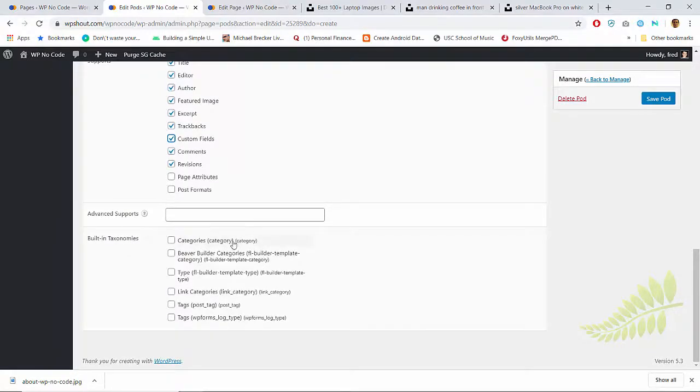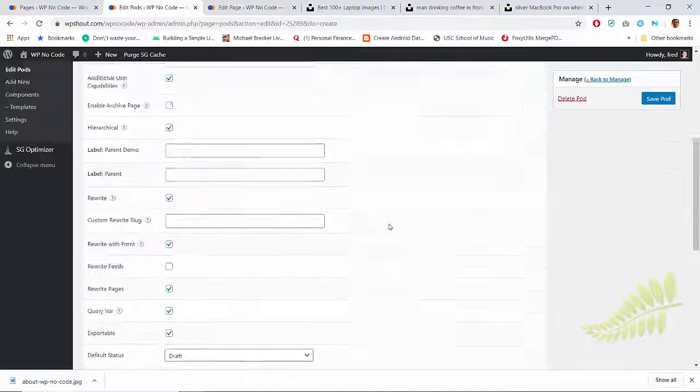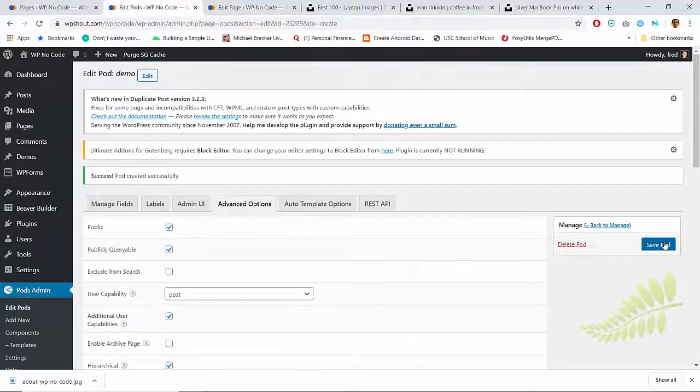Now, do we want to use any of these existing taxonomies? In WordPress, a taxonomy is a way of organizing things. So we've got our categories, which come from the blog section. You know what? Yes, I think I want it to have the same categories and tags that the blog section has. And I'm going to say save.